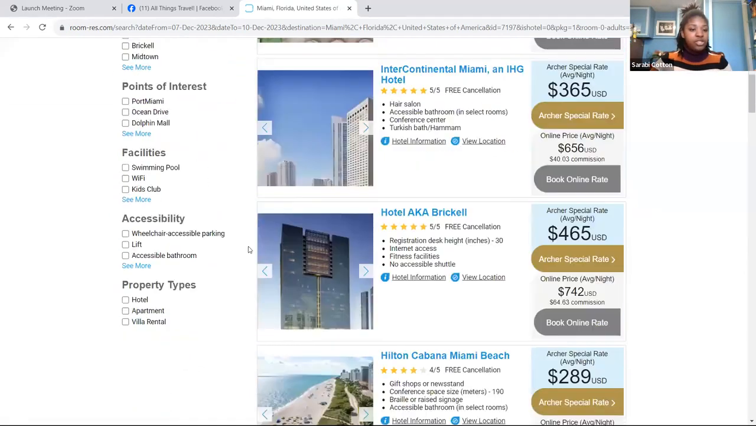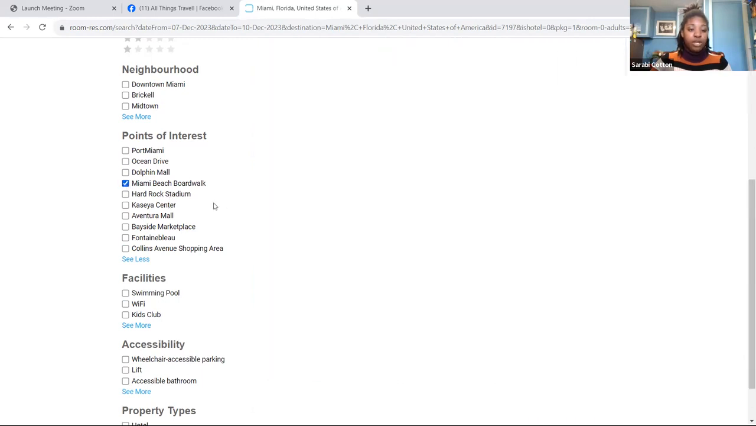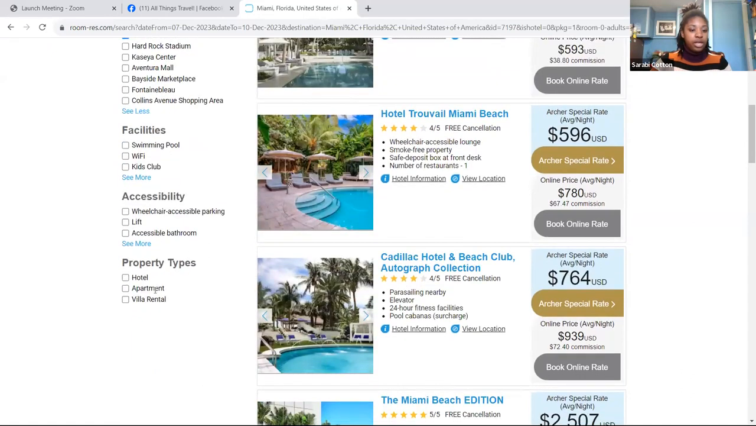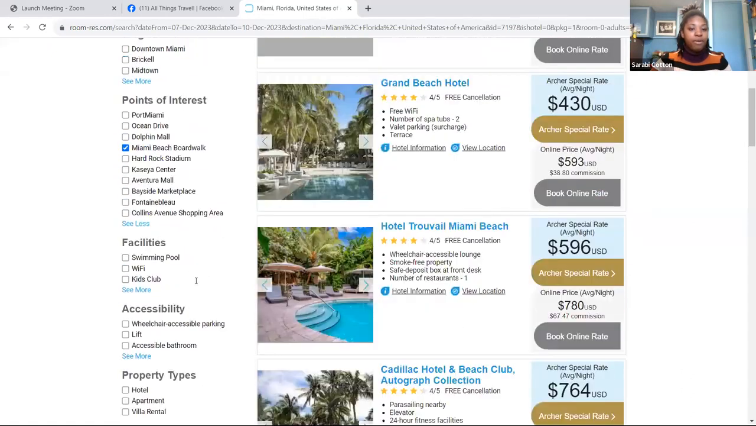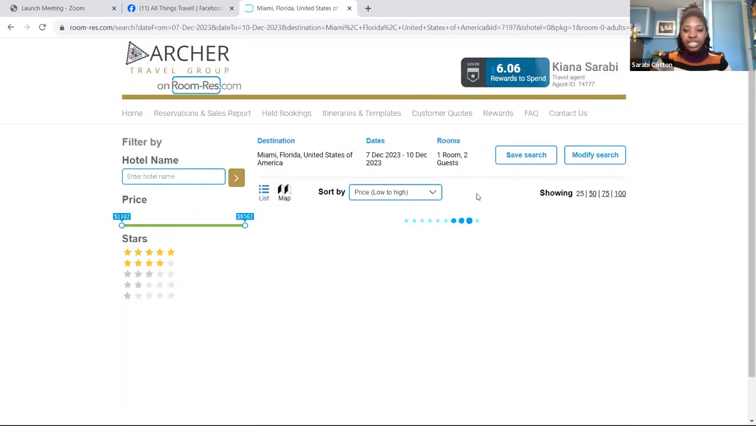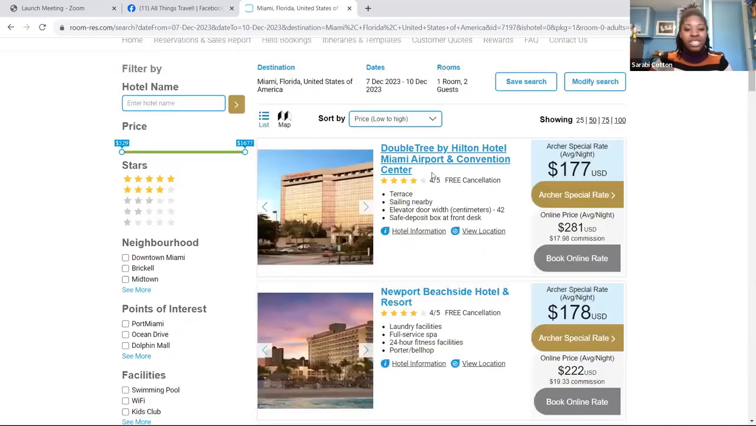And then let's see, what points of interest can I look at? Oh, Miami Beach Boardwalk. That's going to be fun, right? And I'm okay with all of this. Okay, perfect. From there, it gives you the recommended. I'm actually going to go price low to high just because of habit. And we'll see what they have here.